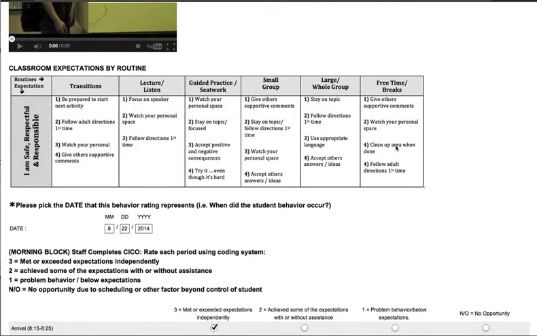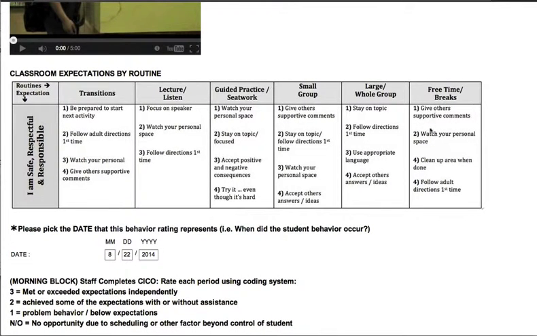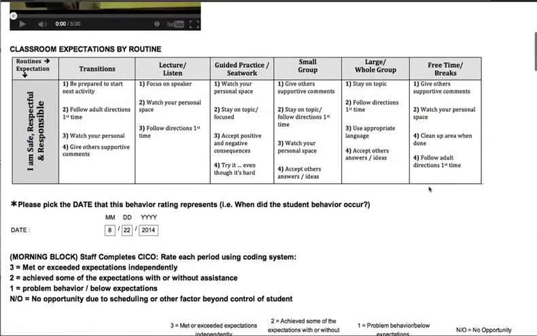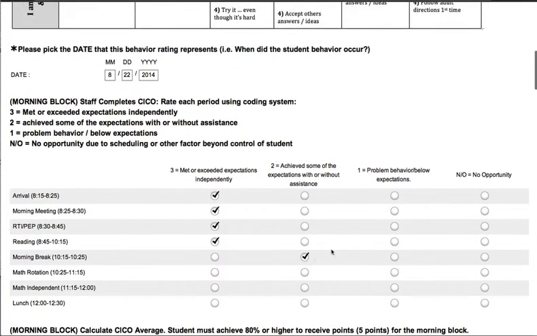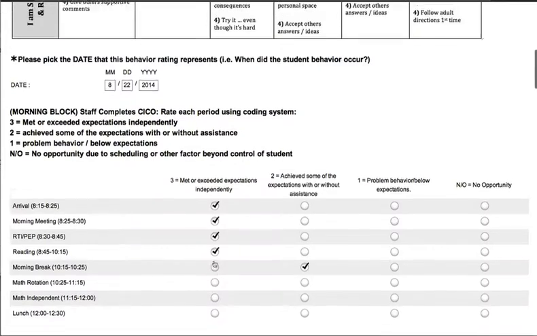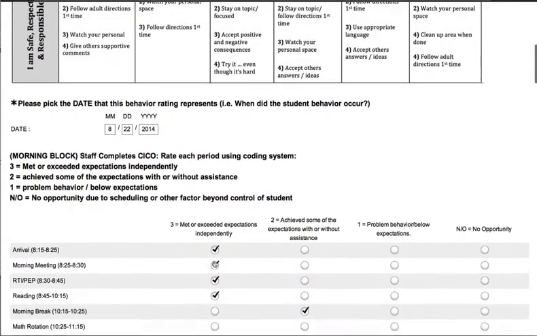So what we would do is we would blow it up or make sure that we point his attention towards free time and breaks. And then we would say, look, here are the expectations. I really need to see you watch your personal space, and I noticed that you need to clean up your area when you're done, and also give supportive comments. You did respond to me right away, and I appreciate that. So I'm going to have to give you a 2. I can give you a 3 next time if you do all those things that I mentioned. Clean up quickly, watch your personal space with peers, and give other supportive comments.